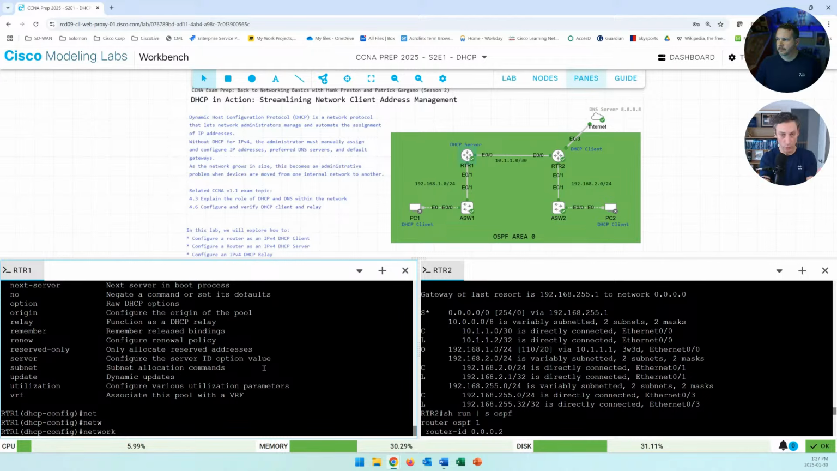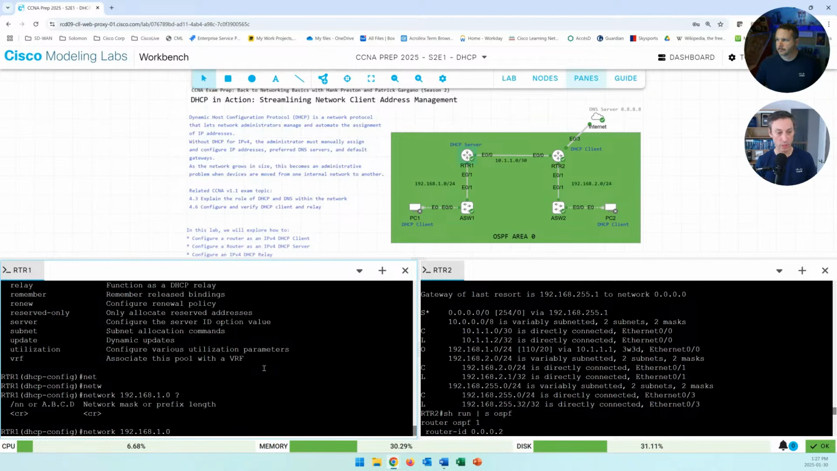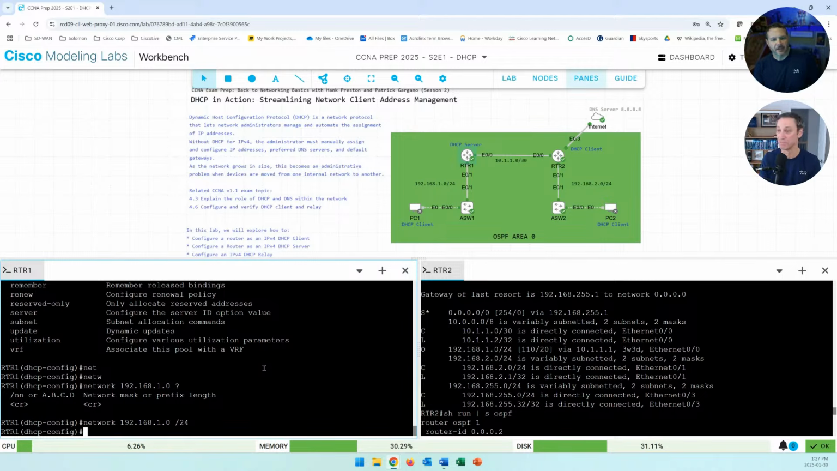So the first one I'd like to do is configure the actual network that this pool will service. And we know what the network is: 192.168.1.0. I just want to do a little question mark here because there's two ways of specifying the mask. I could type out the mask, like 255.255.255.0, or I can do this cool thing, which I like to do here because we can't, not very often, Hank, can we, actually use the slash or the CIDR format for the mask. So I like doing it because I can.